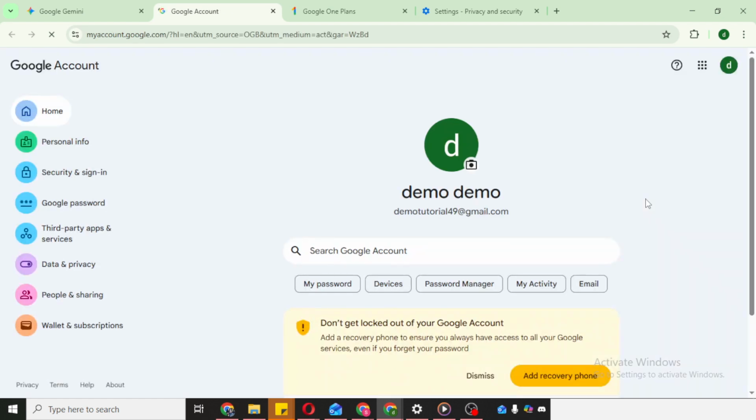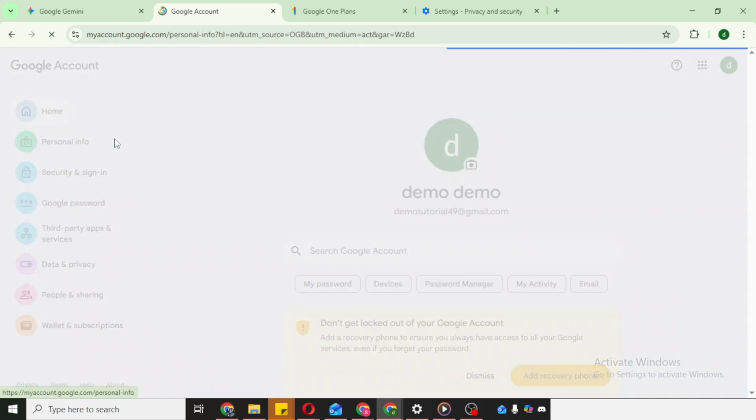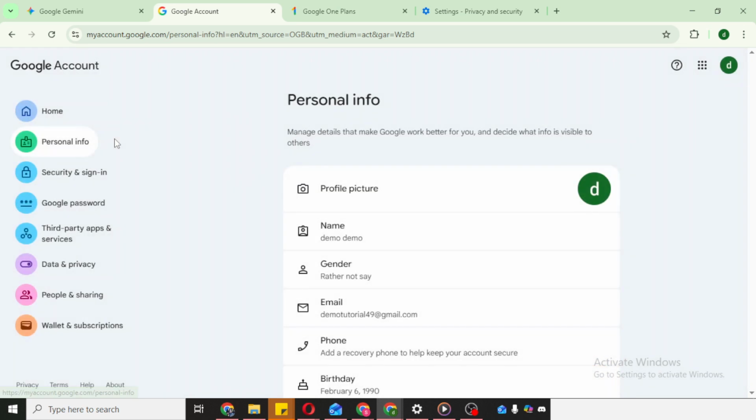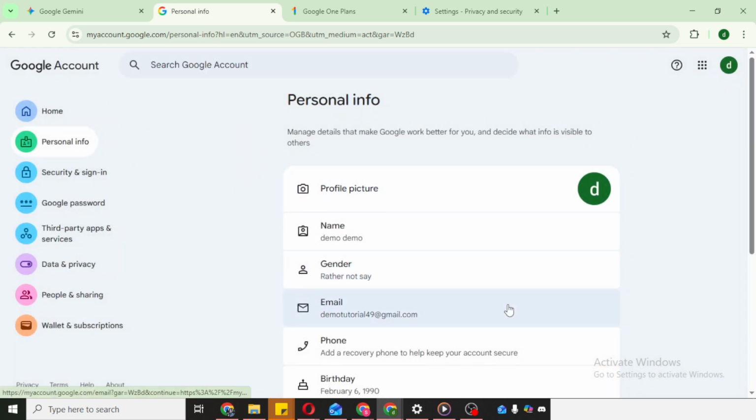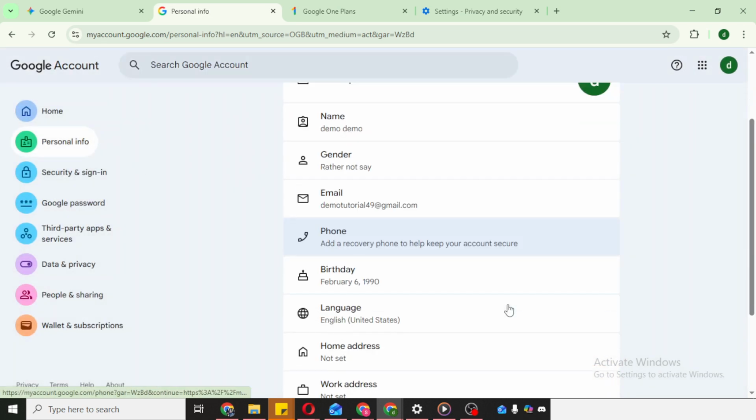Inside your Google account, select the Personal Info section. This area holds details about you and includes the language controls that Gemini respects. Take a moment to confirm you're viewing the correct account at the top. Switching here changes settings across Google services tied to that account.